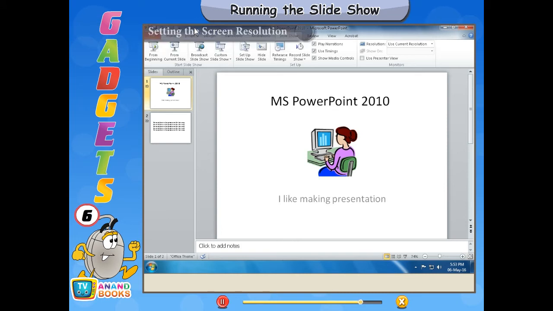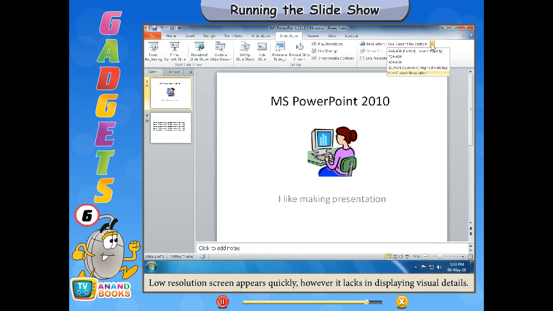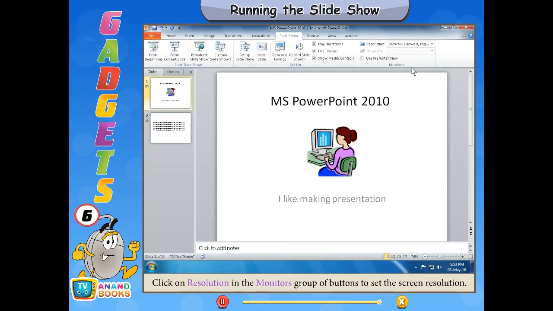Setting the screen resolution. You can also choose the screen resolution for the full screen slideshow. A low resolution screen appears quickly. However, it lacks in displaying visual details. Larger resolutions can show more visual details. Mostly the projectors support a maximum resolution of 1024 by 768. Click on Resolution in the Monitors group of buttons to set the screen resolution.